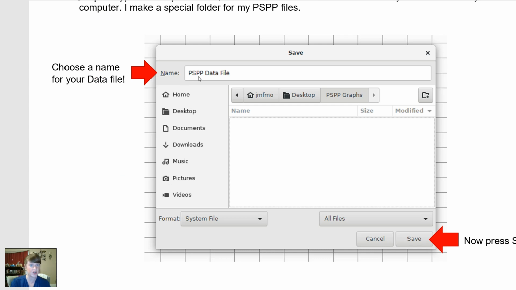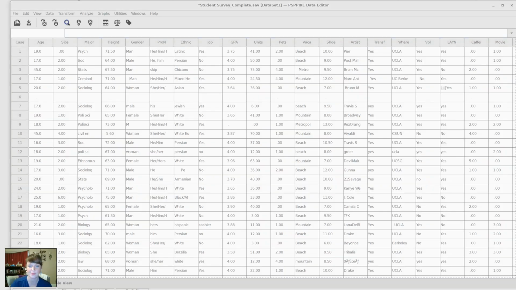So first, again, you're going to save your new file, right? PSPP data file, something like that. You got to save it because it's got 2 new variables, right? So save it as something new like data set standardized, and then click save. And now we're going to go over to the real PSPP and take a look at it.